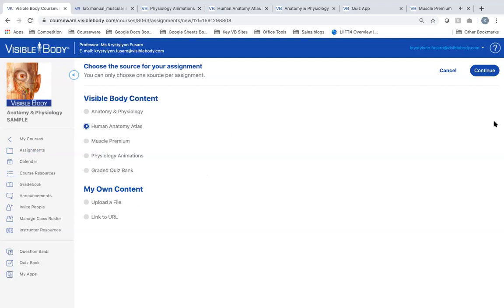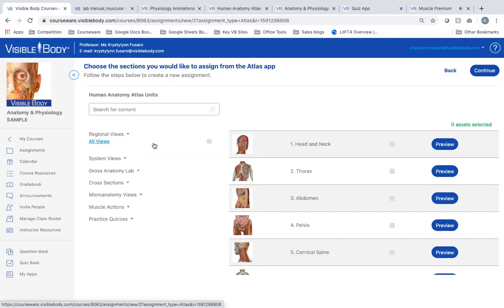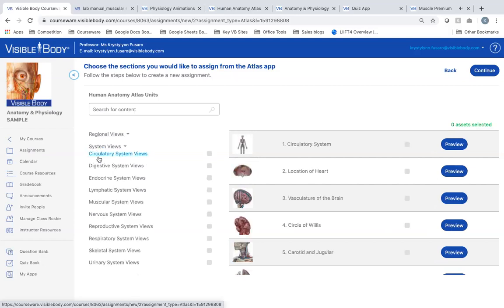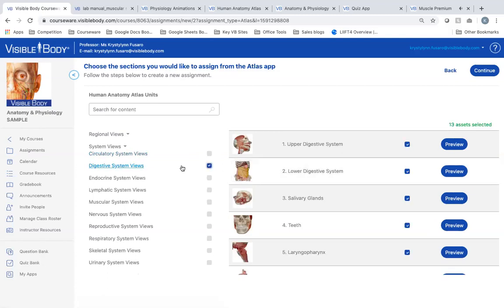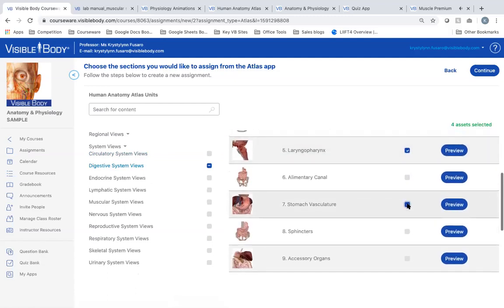If we wanted to choose, for an example here, the Atlas app, then I can take a look at the different content views that I can choose from. You'll see that this matches up with the headers in the app. So we have regional views, system views, and anything that you want to add, I can choose to add the whole system view by checking this box next to digestive system views, or I can choose just a few by clicking in each of the respective boxes in the right-hand window.